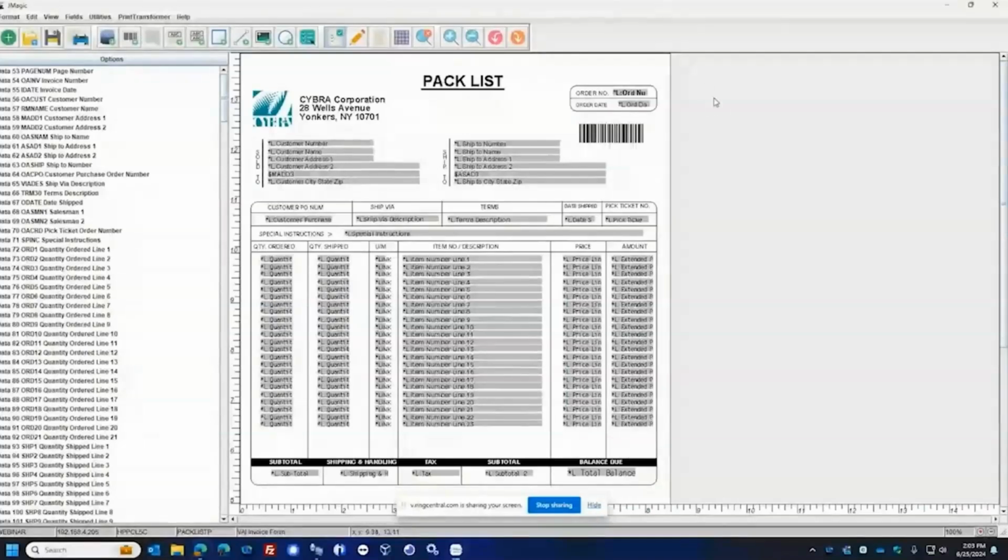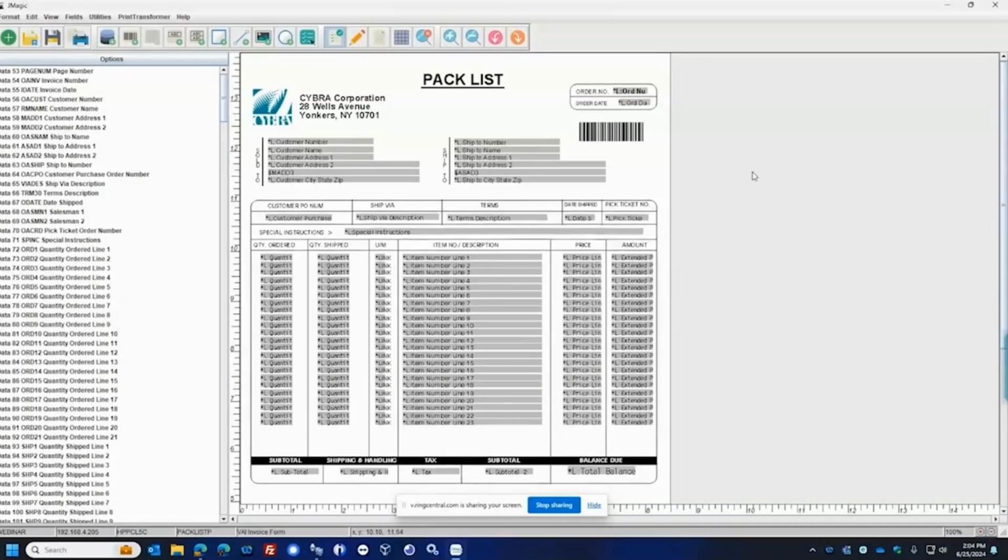Everyone should be able to see my MarkMagic Visual Designer. This is Cybra's graphical designer tool. I've got it already connected up to our MarkMagic application. I'll be jumping back to that in a moment to do a test print. But just to show, I've got one of VAI's formats already open in the MarkMagic tool here.